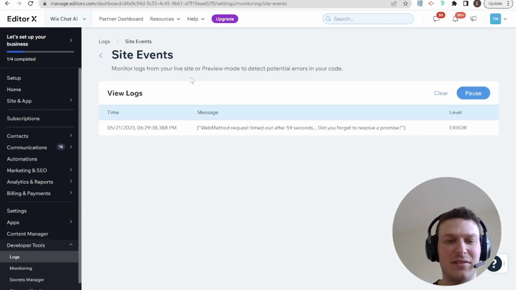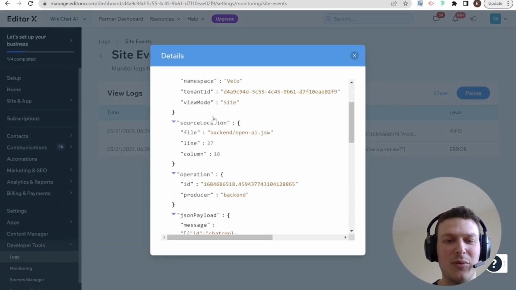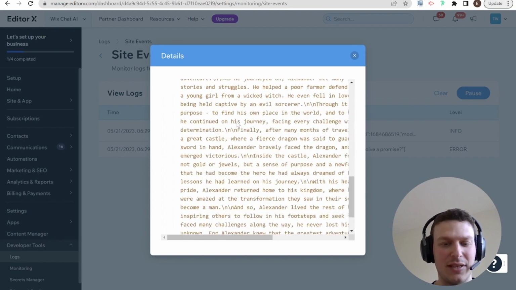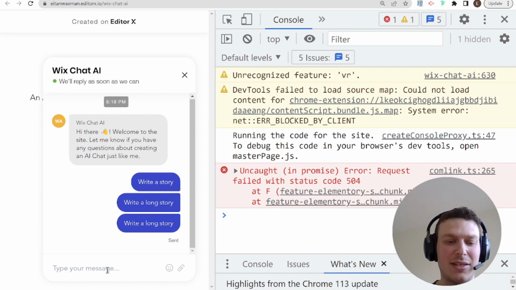Okay, let's see. Okay, so here we go. We got back the completion. Here you can see that the story has been created and it took a lot of tokens to create it. But on my front end, I'm not seeing that response from OpenAI and I'm getting this 504 error. So I just wanted to highlight here that the problem is in the communication between the Wix front end and back end and not between the Wix backend and OpenAI.